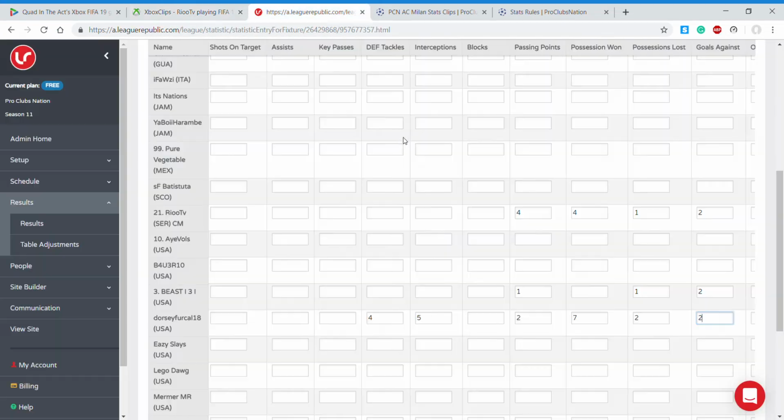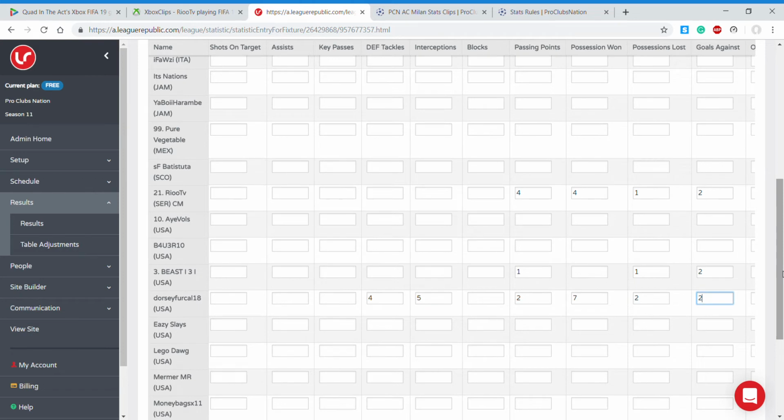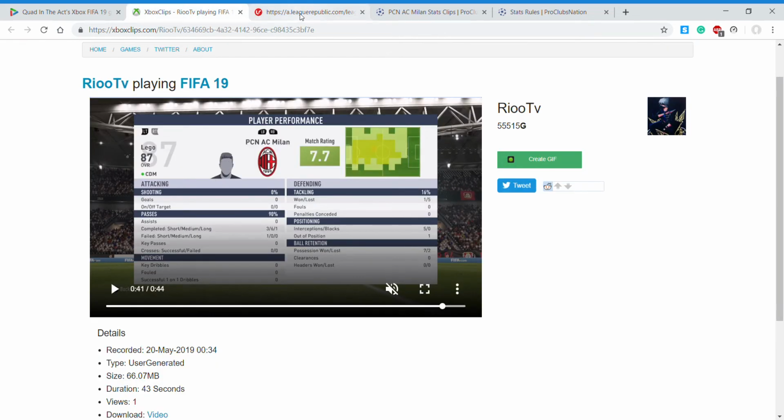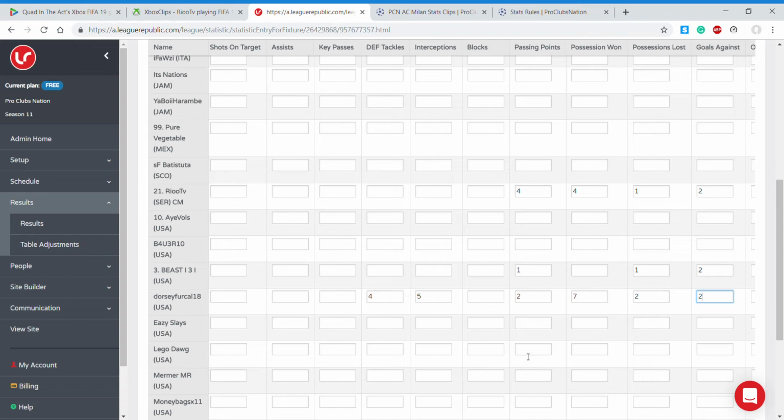Next up is Lego Dog. So you need to make sure you know who's pro is what, because obviously when you come here it doesn't show their gamer tag. When you're doing the stats, you need to know where everyone played, and you need to know their player names so you can do this. So Lego Dog had 3 passing points, 1 tackle, 5 interceptions, 7 and 2 as well, and 2 goals against.